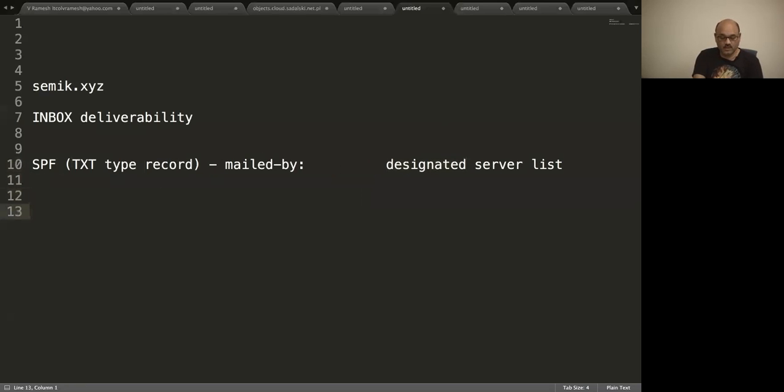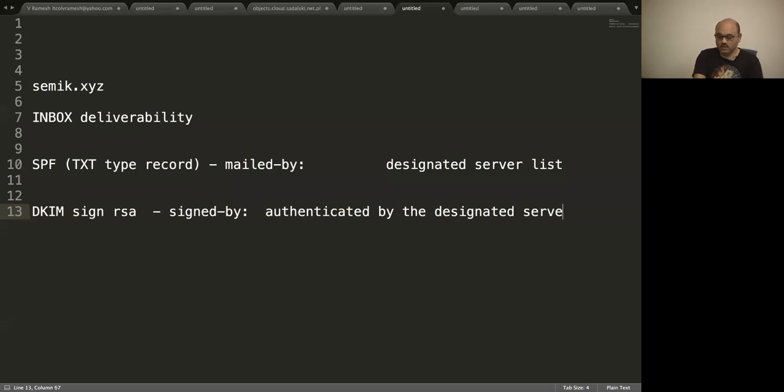Next item is the DKIM signature. It's a digital signature. It is RSA signed, and this is responsible for the signed by flag. This basically means signed by, authenticated by the designated servers. That's what it means.